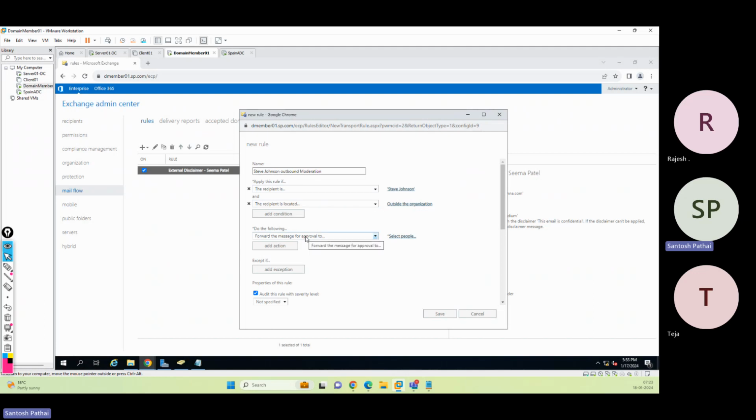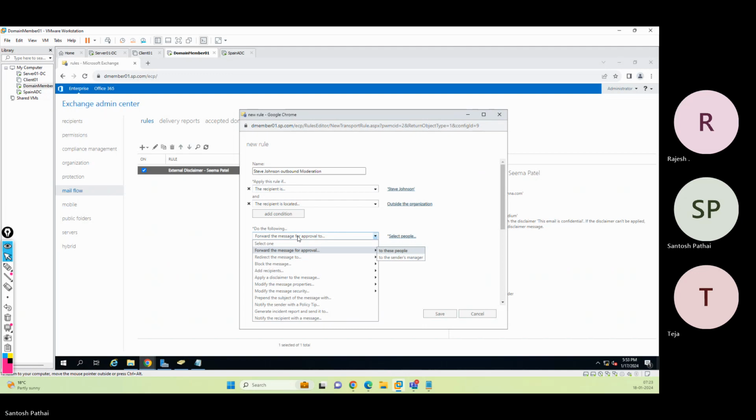What we need to do is forward the message for approval to. We can specify a specific person, a specific user as moderator, or it can be the sender's manager also. If you have configured the manager tab in Active Directory for every user, then you can select this option. But at present, we have not configured that.